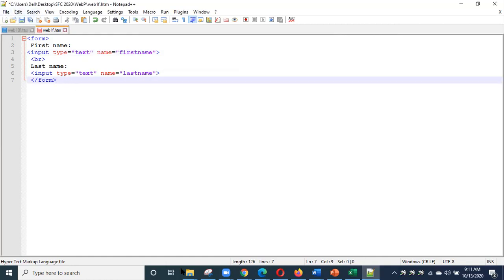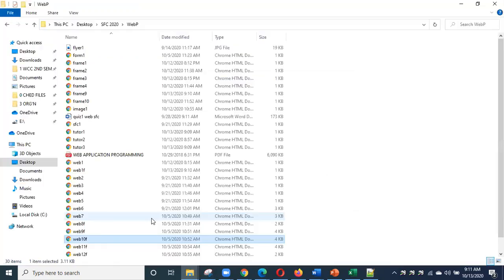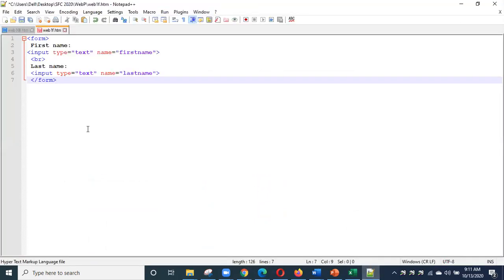So we're going to our saved file. So we have one form. Double click. As you can see here, this will be the output. You are allowed to input, for example, Marmelo, then just tab, Abante. Okay, this will be the sample or the basic form.